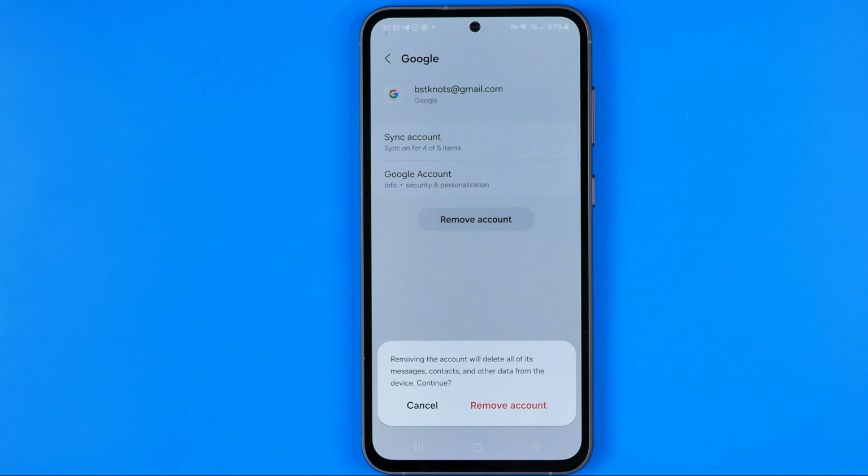It means that that account will be removed from all the Google apps such as Gmail, Google Drive, YouTube, and others. However, it doesn't remove the account itself. It just removes it from your device. To continue, tap at Remove Account.